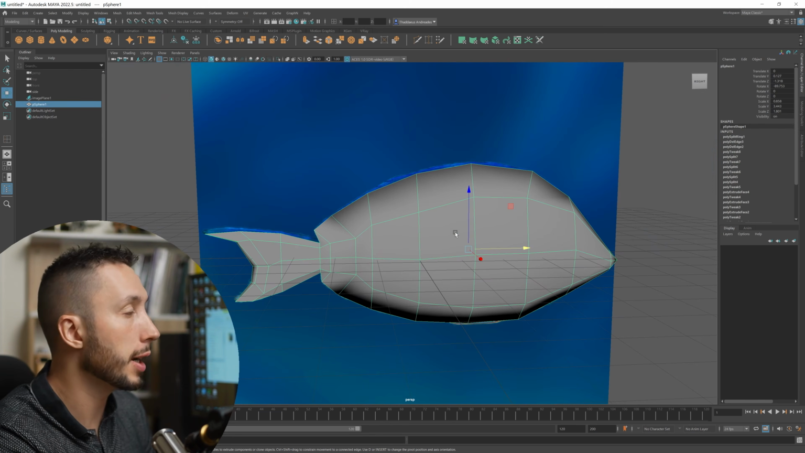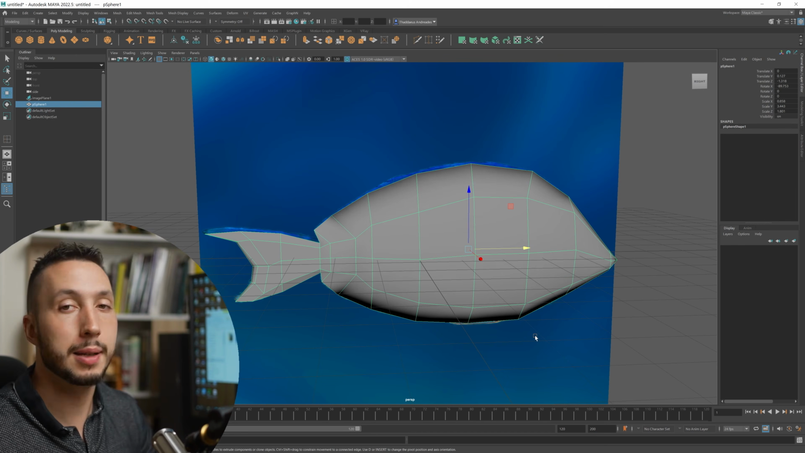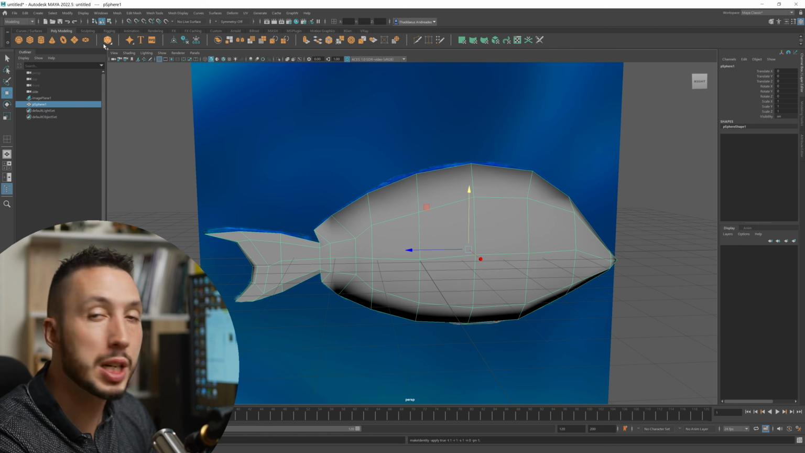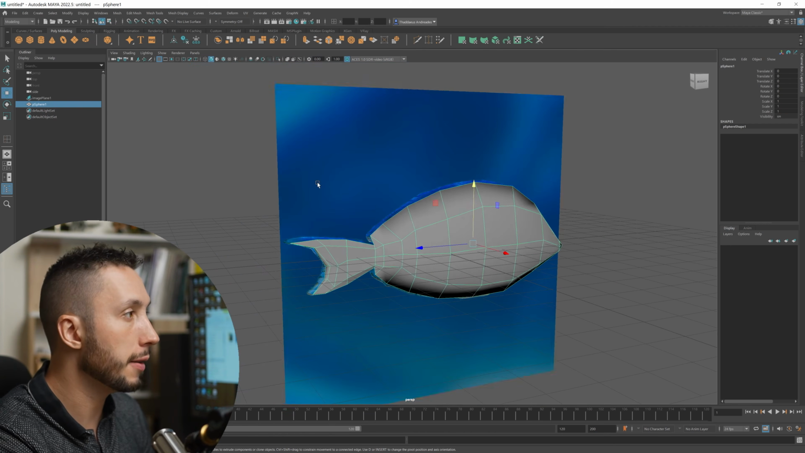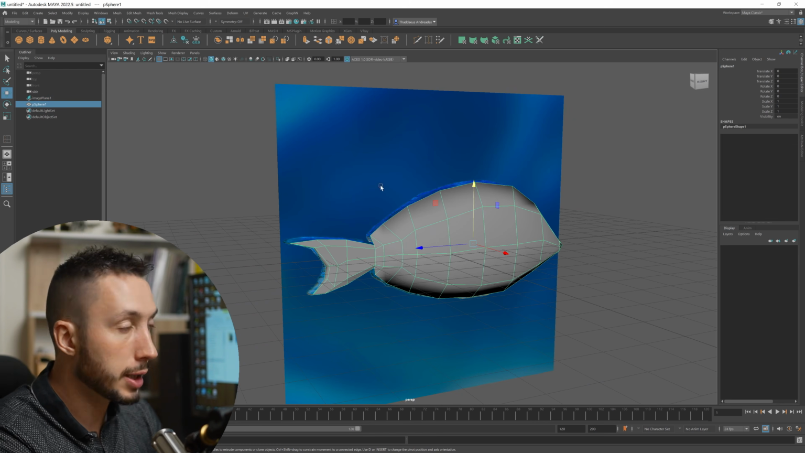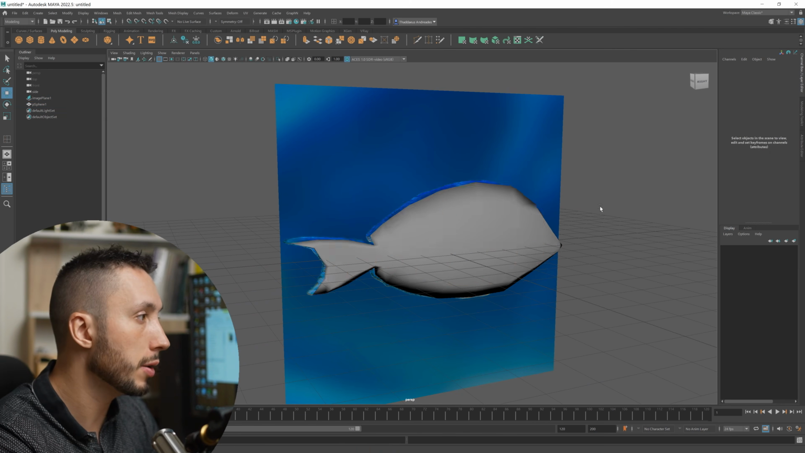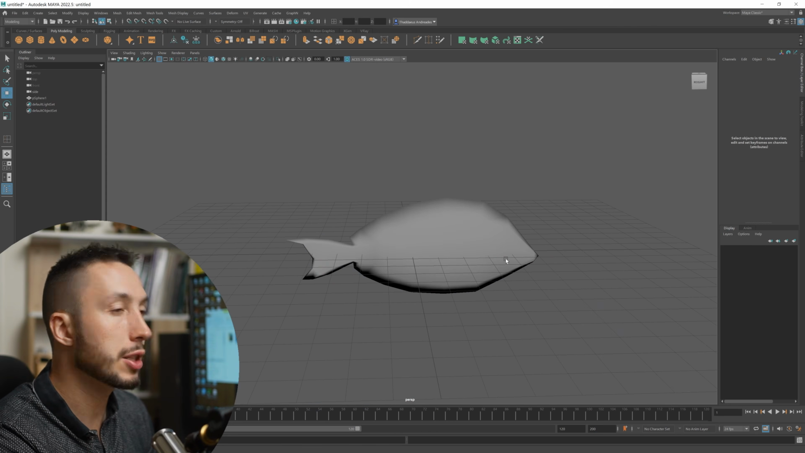I'm going to go ahead and come up to edit and delete all by type history, which will delete any modeling history I have on the mesh. I will come to modify and freeze transformations to freeze all of the movement I did on the sphere. And then finally, I'm going to select it again and come up to mesh display and soften the edges as well, and go ahead and delete the image plane. So now we have a simplified mesh for our fish.